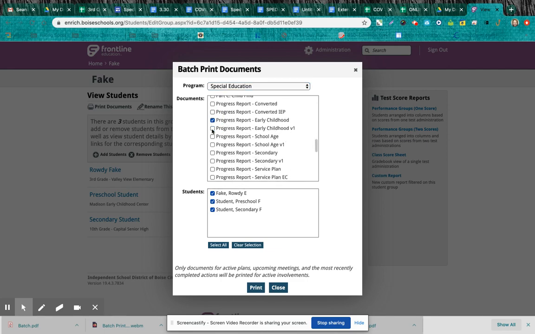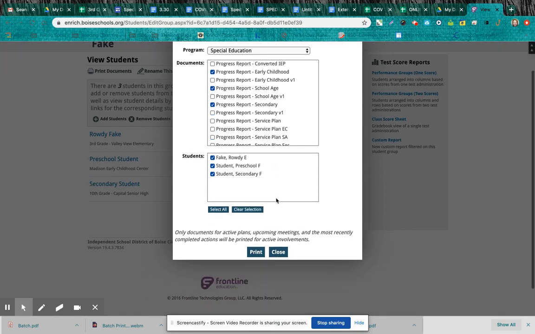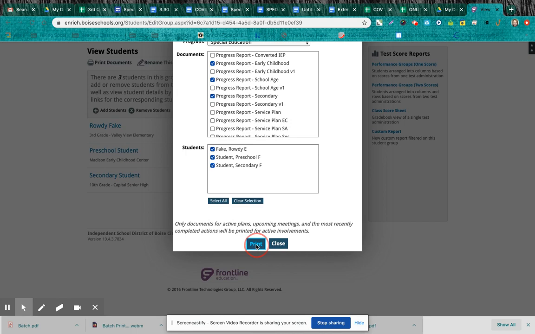And I have three different age group of students here, and I've selected my three students already. If you're an SLP, you could use this also with service plans. Just a little reminder, do not select the V1, the version 1, as those are the old progress reports, and you want the new ones, so they do not have a V1 after. And then from there, go ahead and hit print.